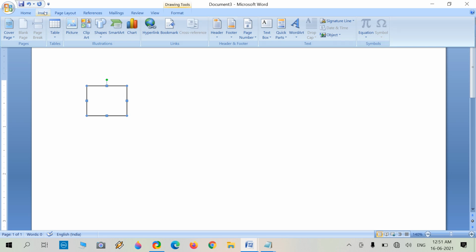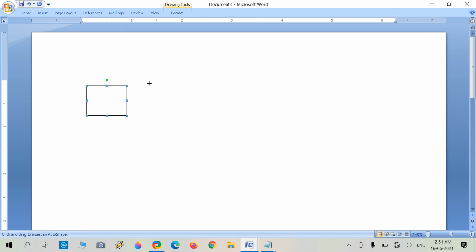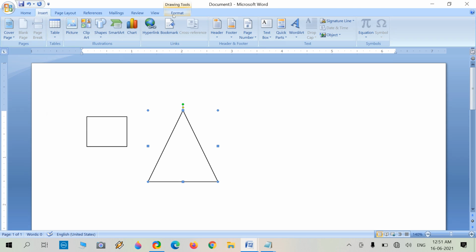and it will generate one drawing. Press insert again, select shape, select any other like the triangle, hold your mouse, move on and leave it, and it will generate your shape. For the formatting options, press double click. There is minimize that. There is a format.